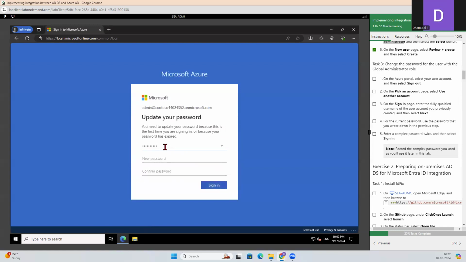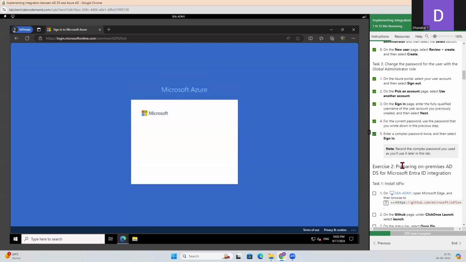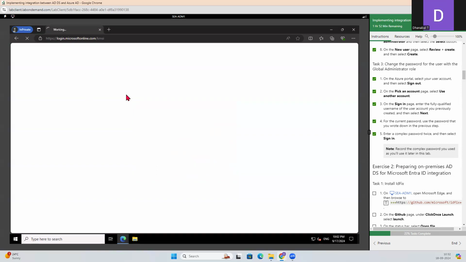And I need to reset the password. Any new user that gets created fresh, when he logs in for the first time, will be prompted to change the password, and he has to do that. And say sign in. That's it. Only this much you will do. And if you say yes or no, you will be logged in. That's it, that admin user which was created.